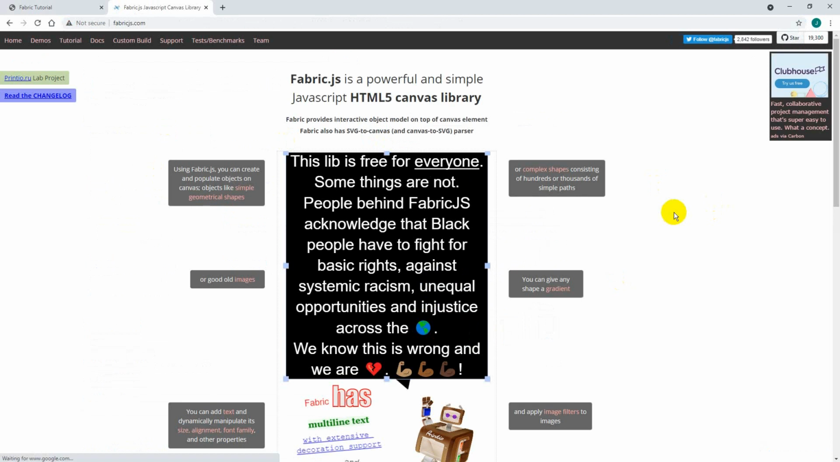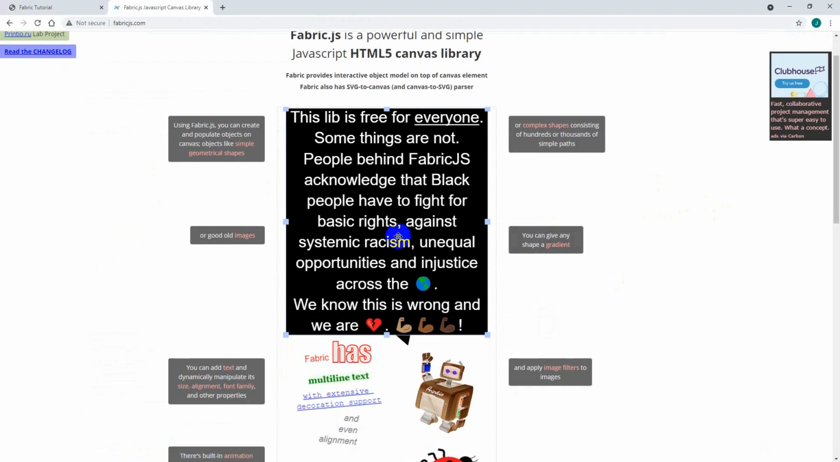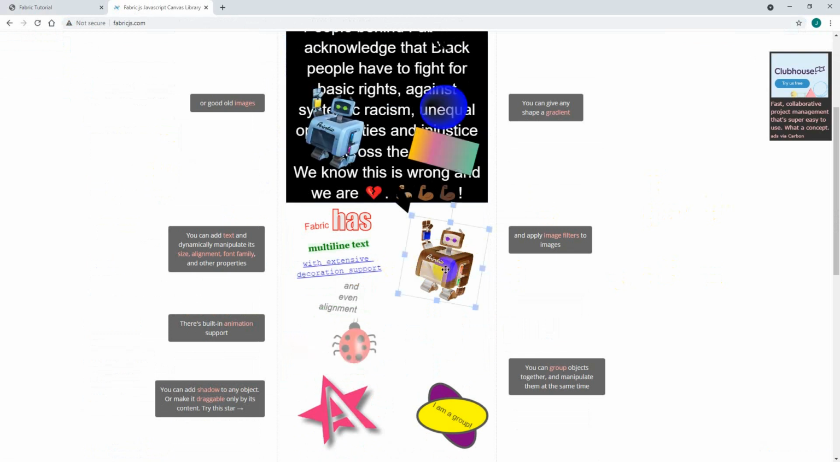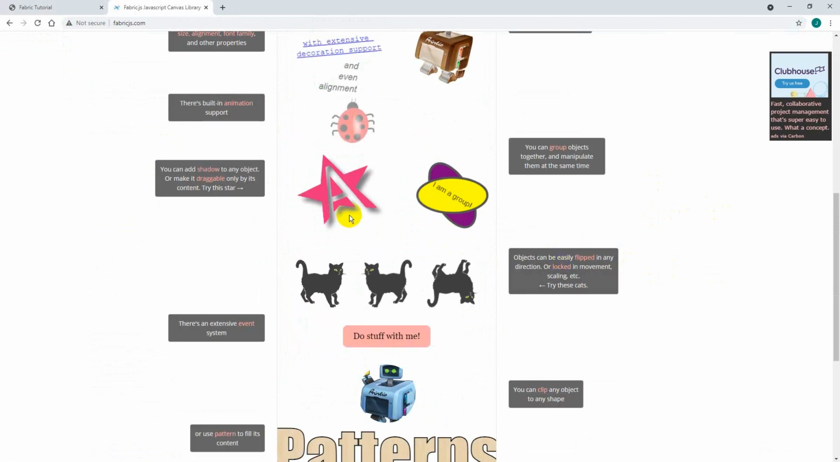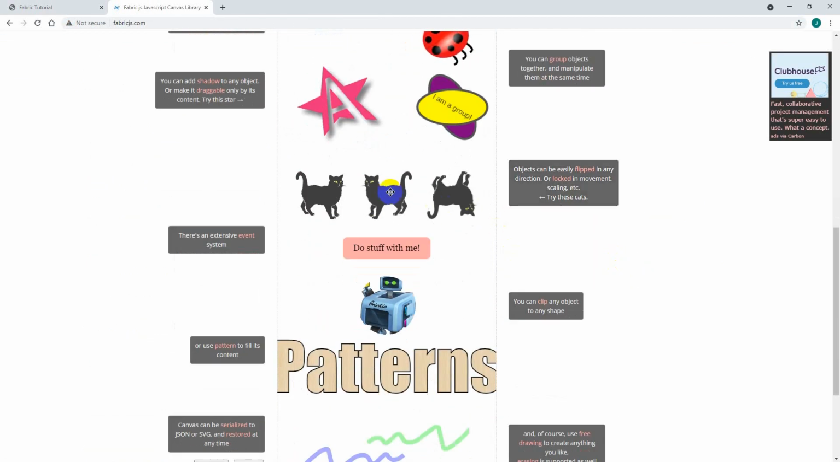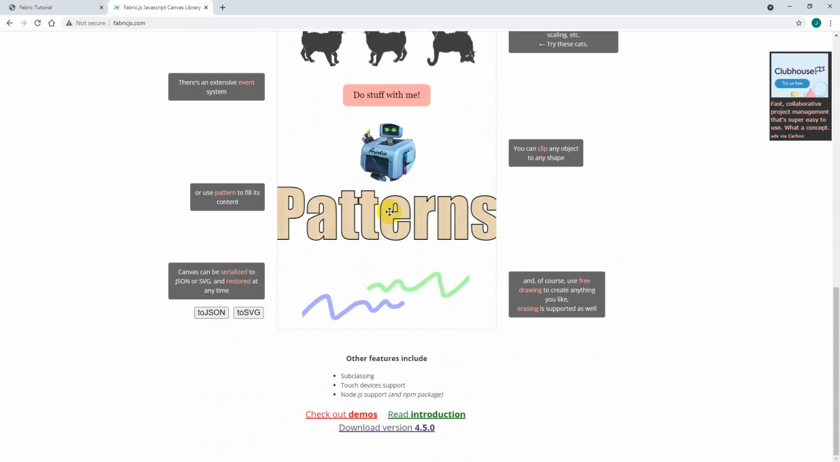This library is actually very, very good. It allows you to add text, add objects, animate objects, group objects, put some shadow behind the object, flip or invert the objects, add some patterns, and do some free drawing.